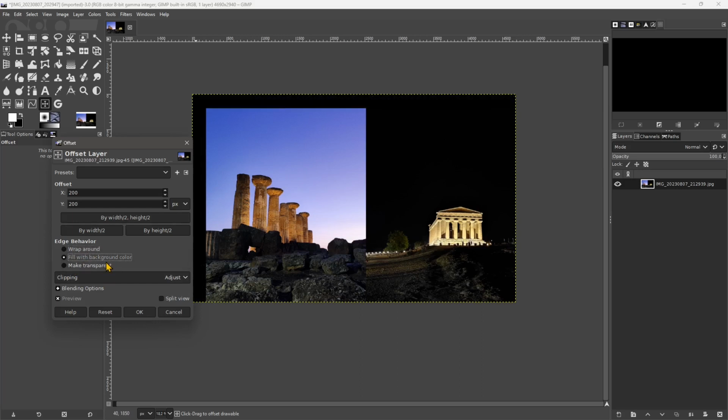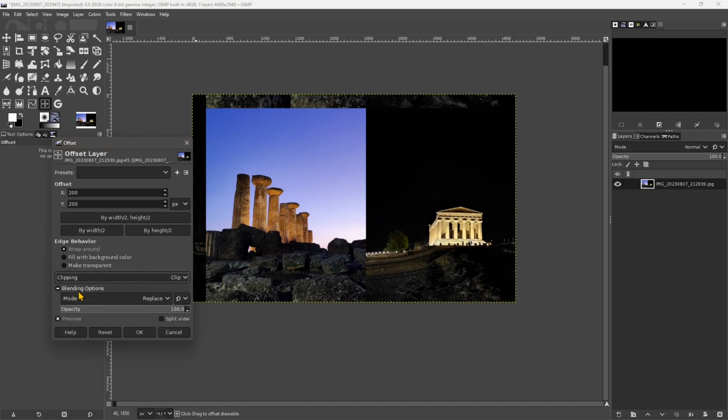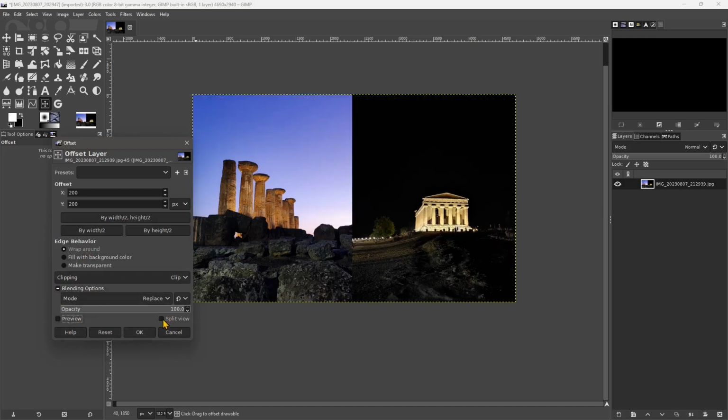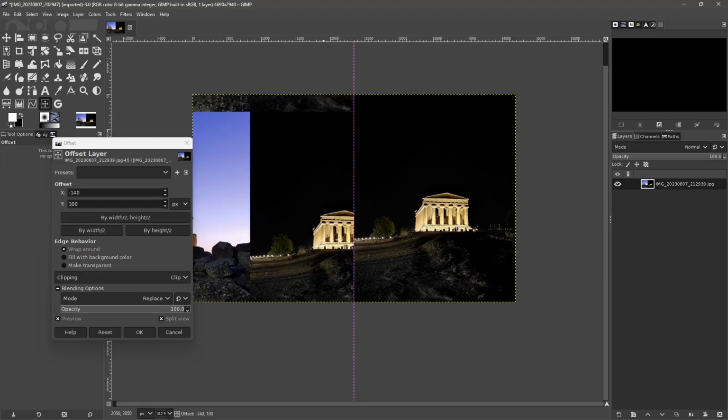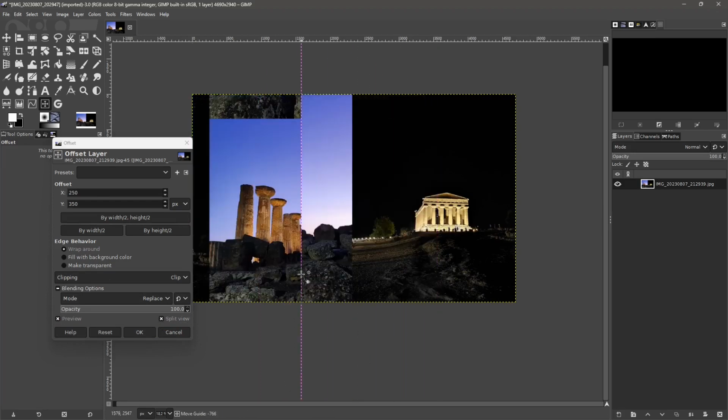You can fill the background color. It's up to you. And then you can also clip or adjust. And you have other stuff here. The blending modes, we already know about those. You can also split the view here and see the preview of what is going to be before and what is going to be after. Okay, just an extra tool that can be useful.